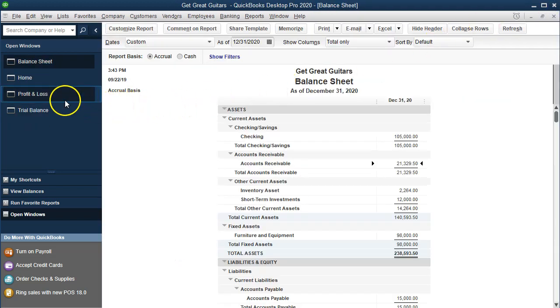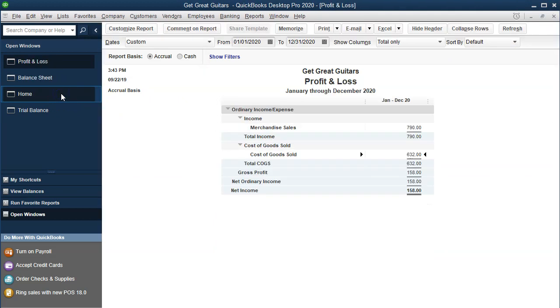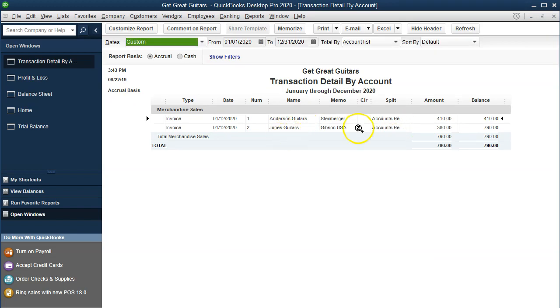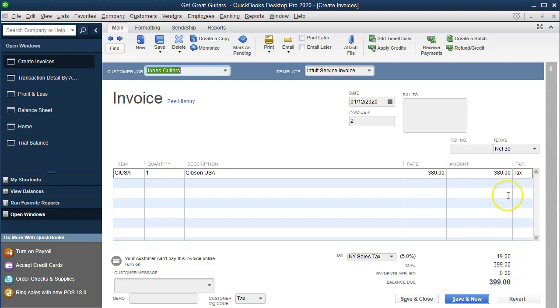If we go then to the profit and loss in the open windows, and we go to the merchandise sales, double clicking on it, we see that we have Jones Guitars, it going up by $380, which does not include the sales tax. That's what we charged, not including sales tax. The difference between the two being that 19.